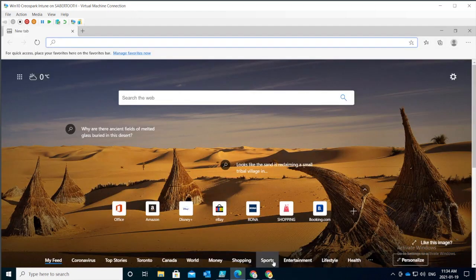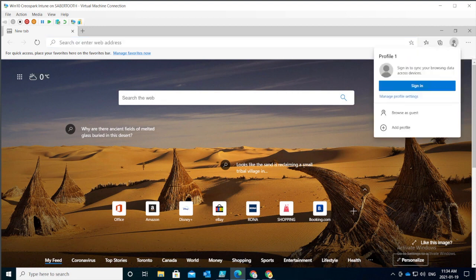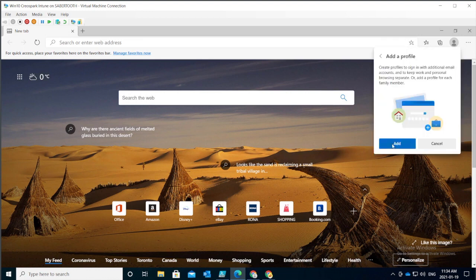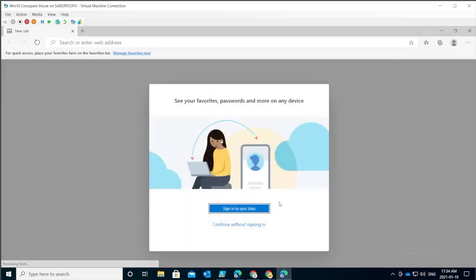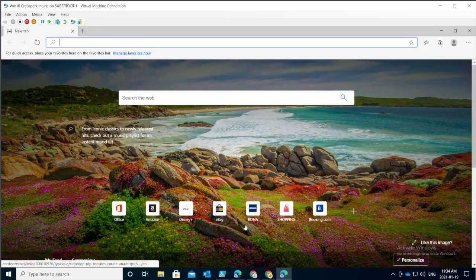For Edge, the process is very similar. You go to the little person at the top, click on it, and you basically use the add profile or the manage profile settings. The biggest difference with add profile in Edge is that it doesn't prompt you for a name or an icon when you first create it. So let's go through the process. Click add again, and it basically created a second profile. And just say without sync.